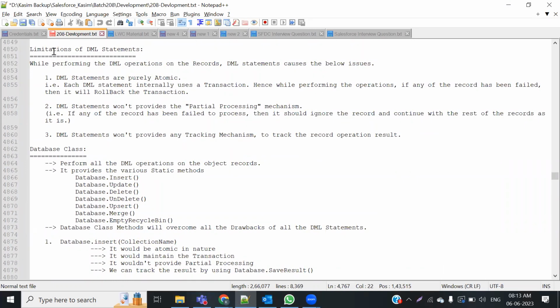While performing, let's see what the limitations of DML statements are. Go with this theory: DML statements are atomic in nature. They always maintain a transaction; they are purely atomic. What does atomic actually mean? Atomic means getting executed as a group.